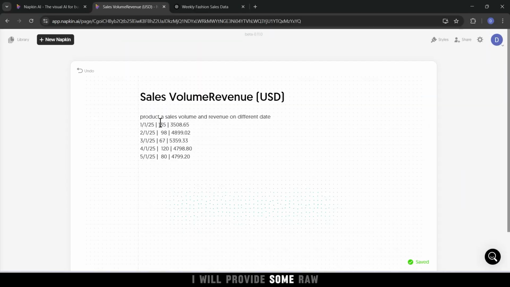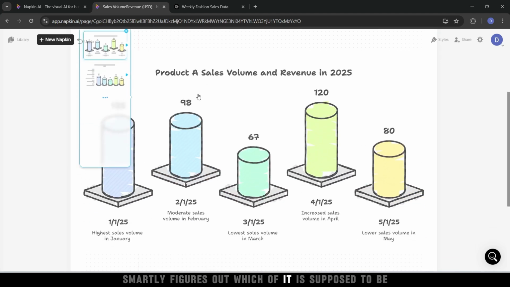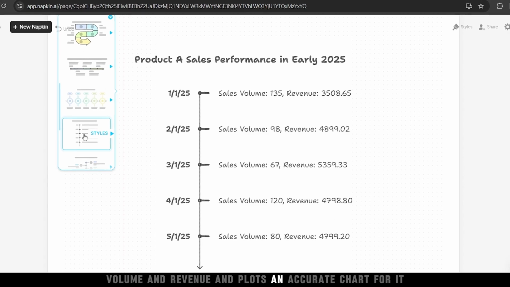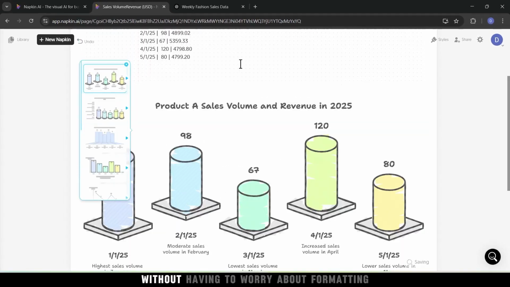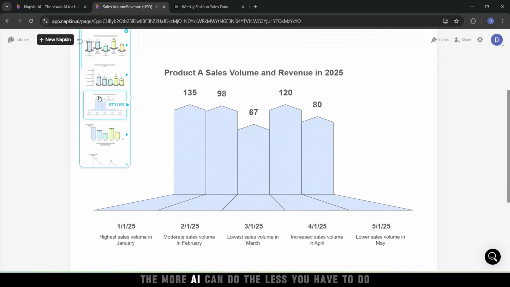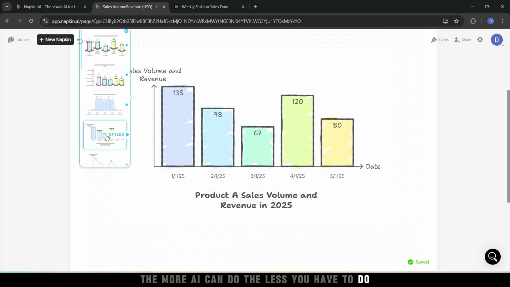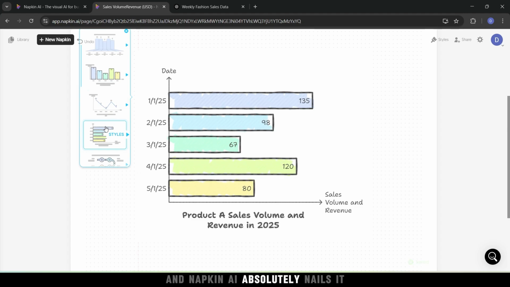Since this is a visualization tool, let's see how well it works with data. I will provide some raw, unstructured, and messy data with very little context. Napkin AI smartly figures out which of it is supposed to be the date, sales volume, and revenue, and plots an accurate chart for it. That means you can simply copy-paste anything without having to worry about formatting or cleaning it. The more AI can do, the less you have to do, which is exactly the point of using an AI, and Napkin AI absolutely nails it.